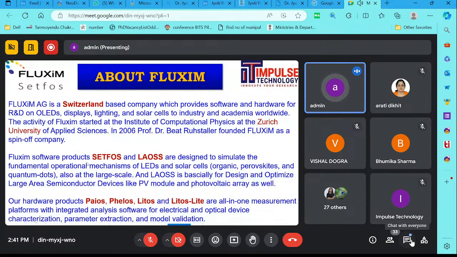So SETFOS is one of the products. They have multiple products for solar cells and LEDs, and there is also hardware for IV characterization, stability analysis, degradation, and ELPL measurements. These are basically hardware. So software simulation results and hardware results can be compared, so that you can find how accurate the software is. The results can be validated with experimental and simulation ones. So this is all about the company which is developing SETFOS.